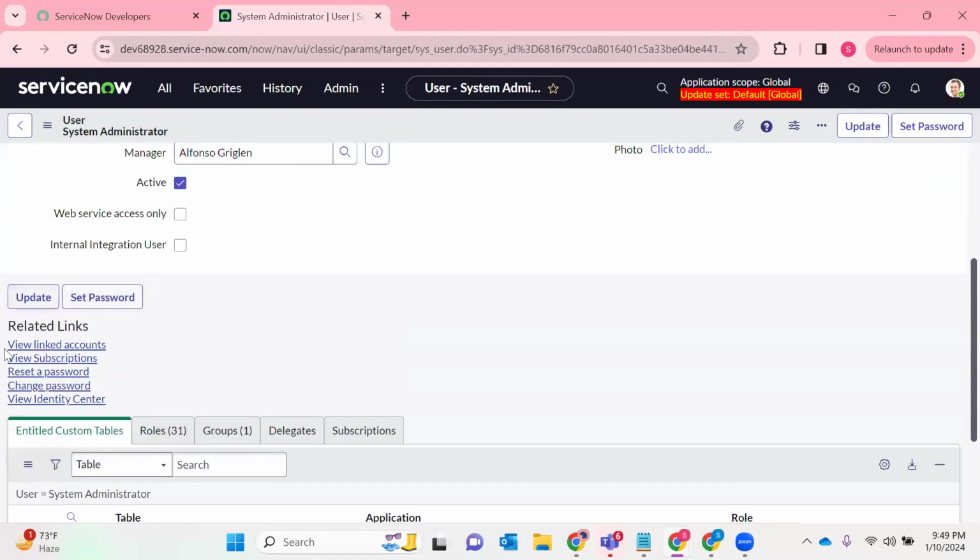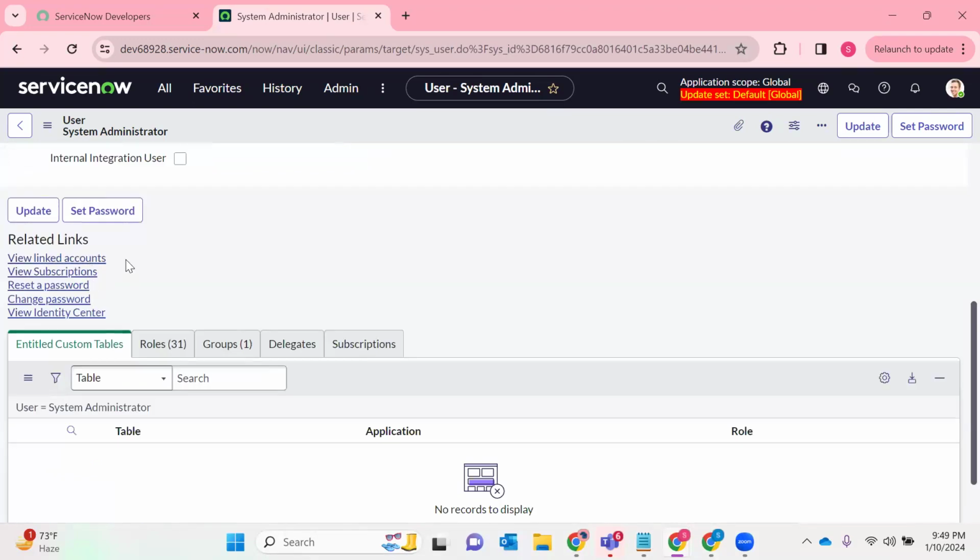And coming down, you can see linked accounts. What if there are any third-party accounts for this user? If you want to see the information, just click on this linked accounts. Any subscription model is something different in ServiceNow. If you subscribe to certain services, you will be seen under the subscription logs and all. So this is something different. If you want to have that particular user subscribing, this also you can do. You can reset the password, change the password, view identity center.